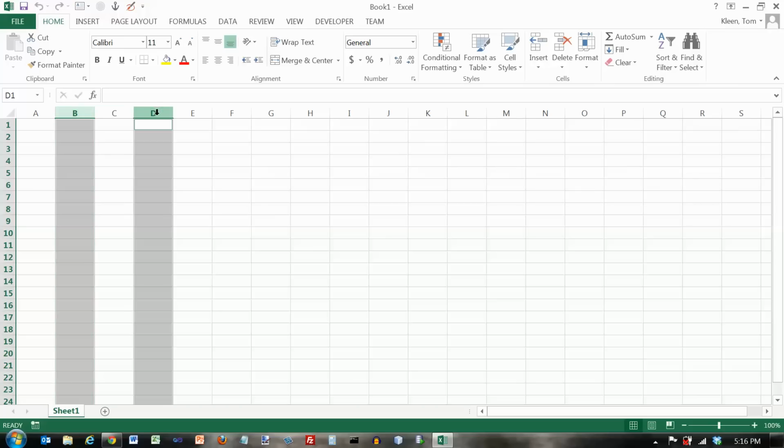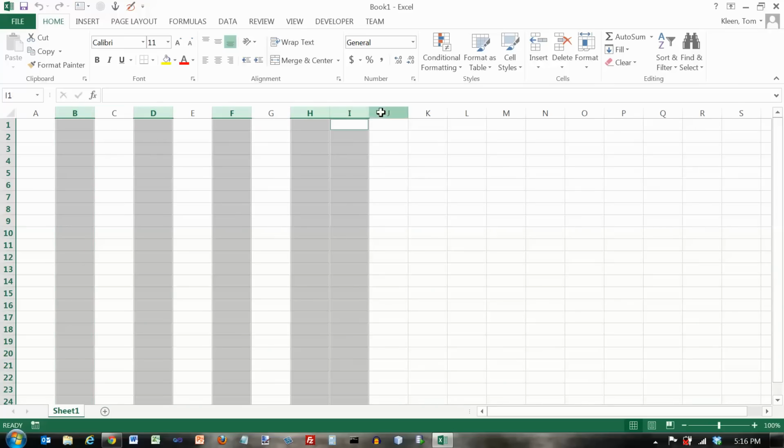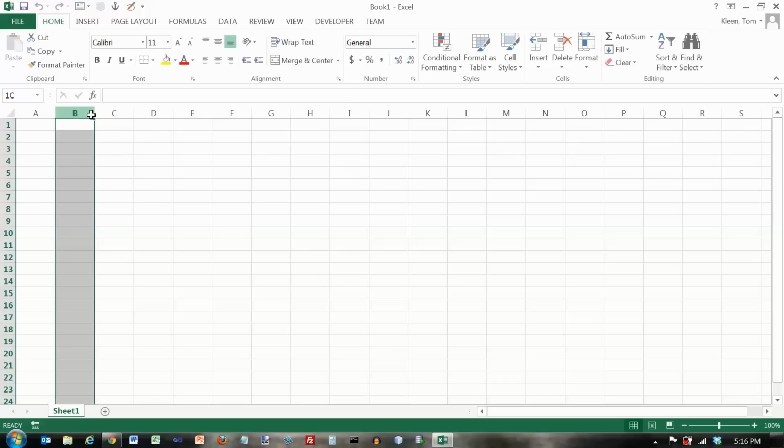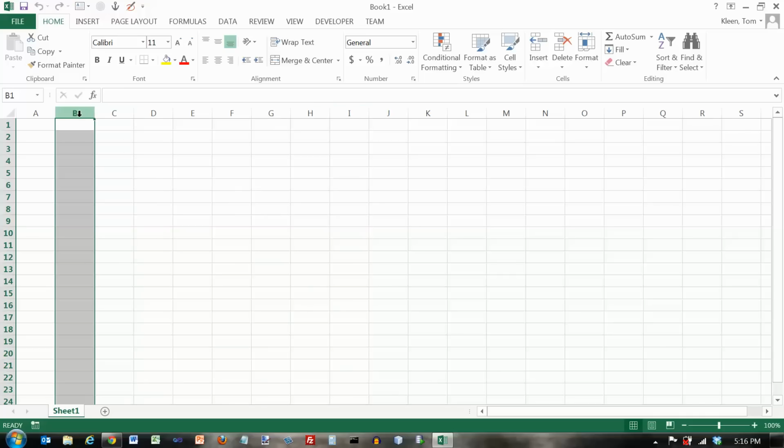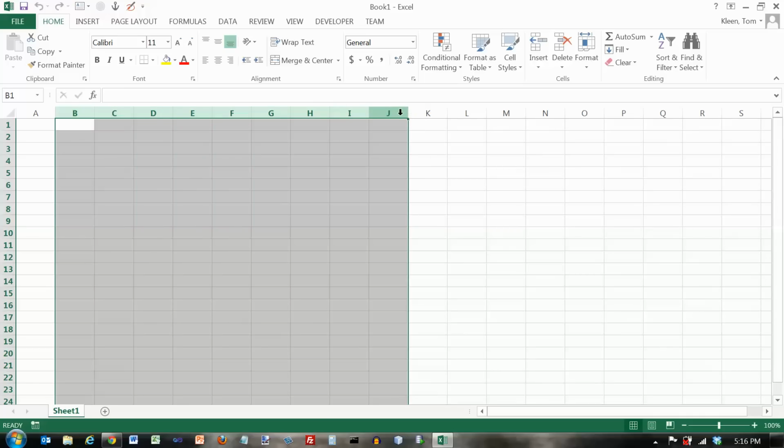If you want to do a non-adjacent selection, I'm just holding the control key down and clicking on some more columns. And if you want to select a bunch of adjacent cells, just click and drag through the column headings like this. You can also click on the first one and shift-click on the last one, and that'll select everything in between. Same thing applies to rows over here.